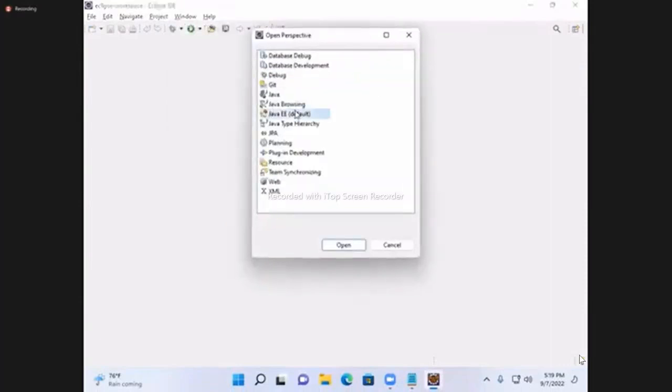Suppose in your Eclipse, Java EE is not there. That means you installed only Java SE. I have already given how to download Eclipse and how to install Eclipse. You have to install Eclipse for Java EE. Okay.